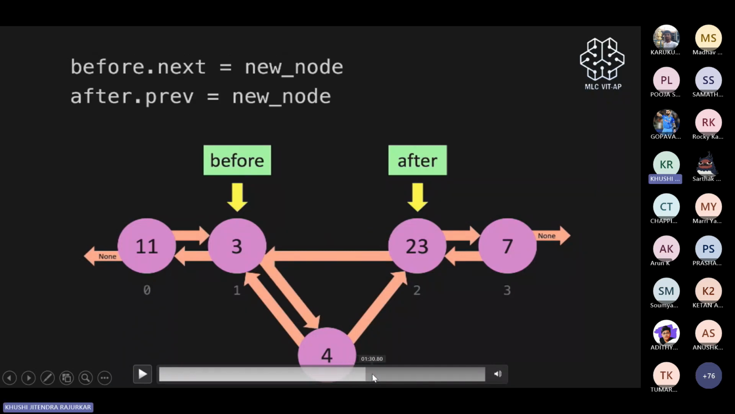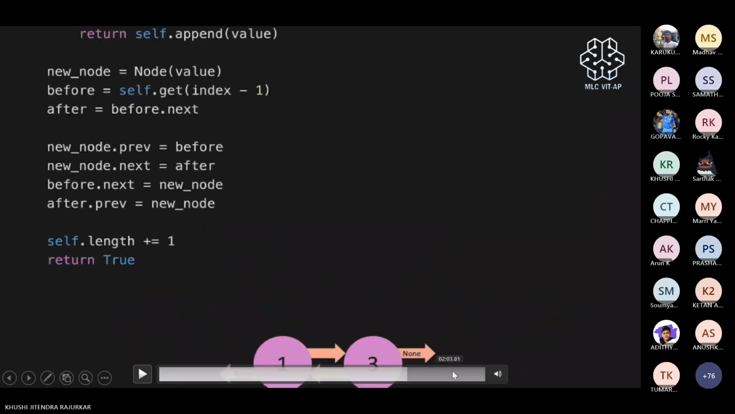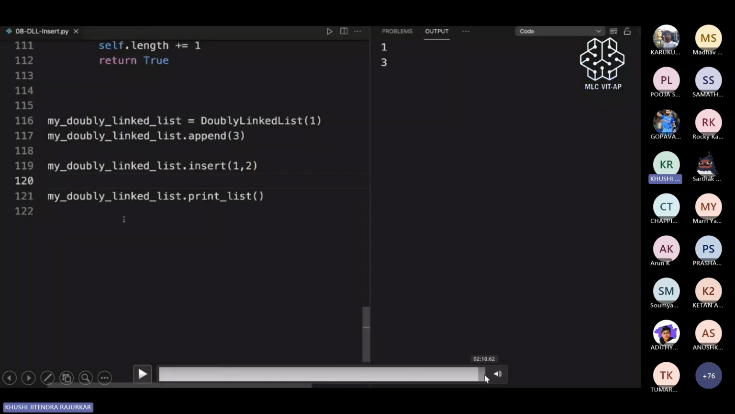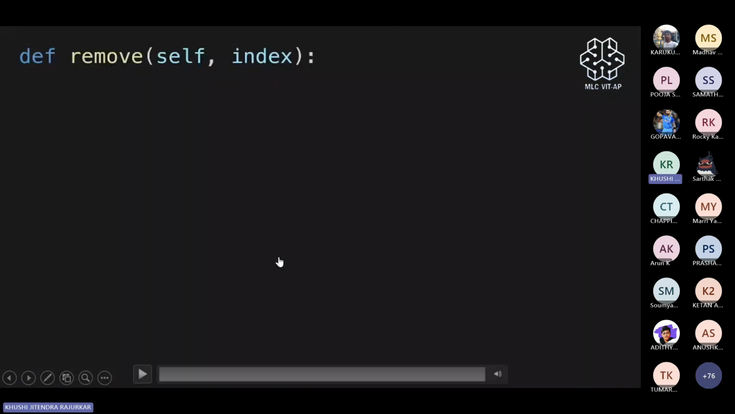Just one, yeah, new node dot next equal to temp2. Perfect. So we are done with our insertion method as well, and now we're moving on to our last method, which is the remove method.